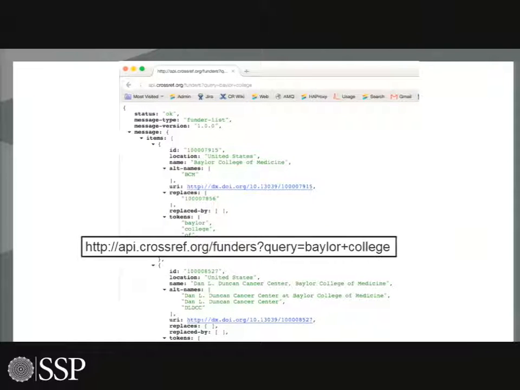Crossref has a number of APIs out there. You can find details about them on the website. Here's one that I think is particularly helpful. If you have a name and you want to find out what is the registry identifier that goes with it, you can enter in that request in a browser window or in some automation, and that will return to you what we know, what we have that matches that particular name. So here's a way for publishing systems to find identifiers for the names that they've got.